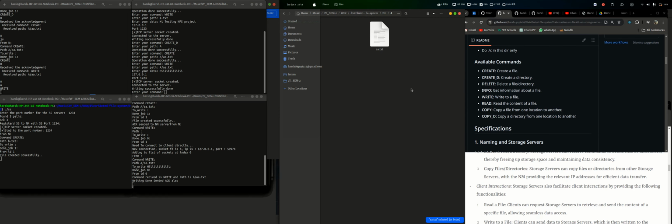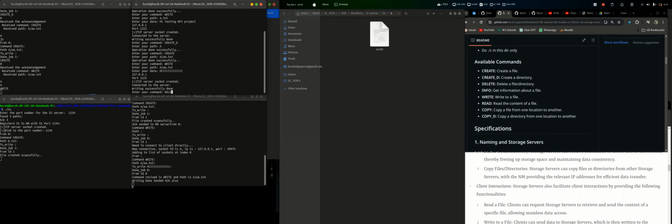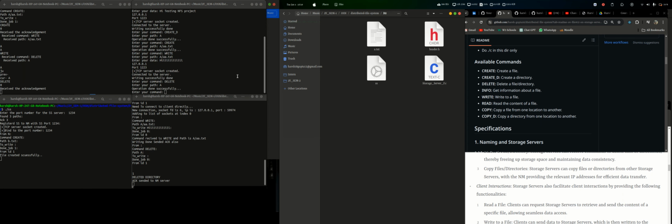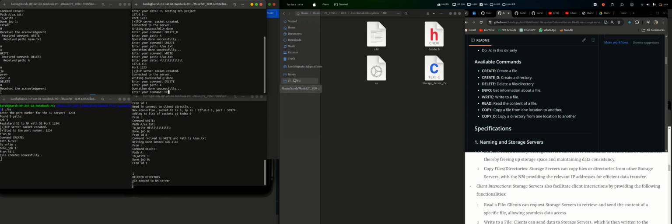And now let me delete this complete directory. Delete, enter path. I will enter A, so it will delete a.txt also. Deleted. And let's delete some file. Delete a.txt.